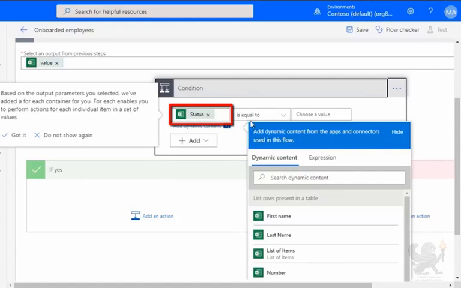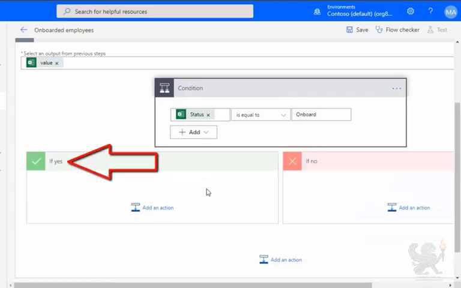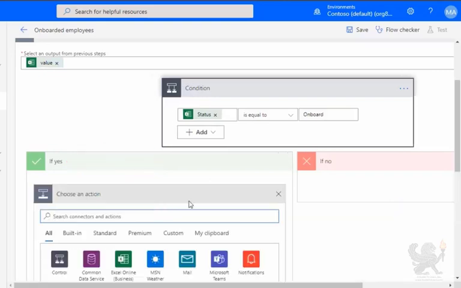We already configured the Status token and we will use the condition is equal to. At the end, we will type our condition, onboard. It means the system will check the condition for each record: if status is equal to onboard. The next step is configuration of the condition action. First, you should configure the If yes action. Select Add an action in the If yes form.